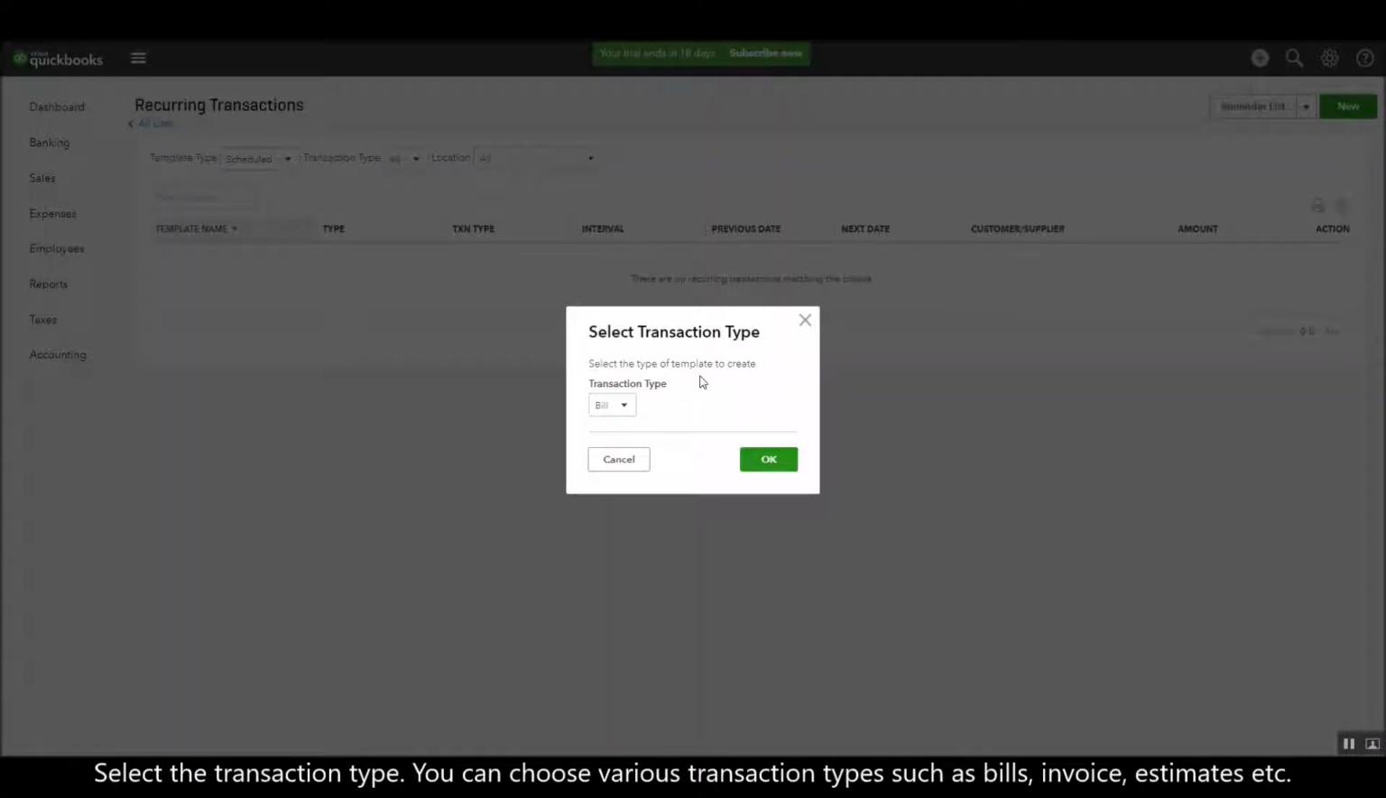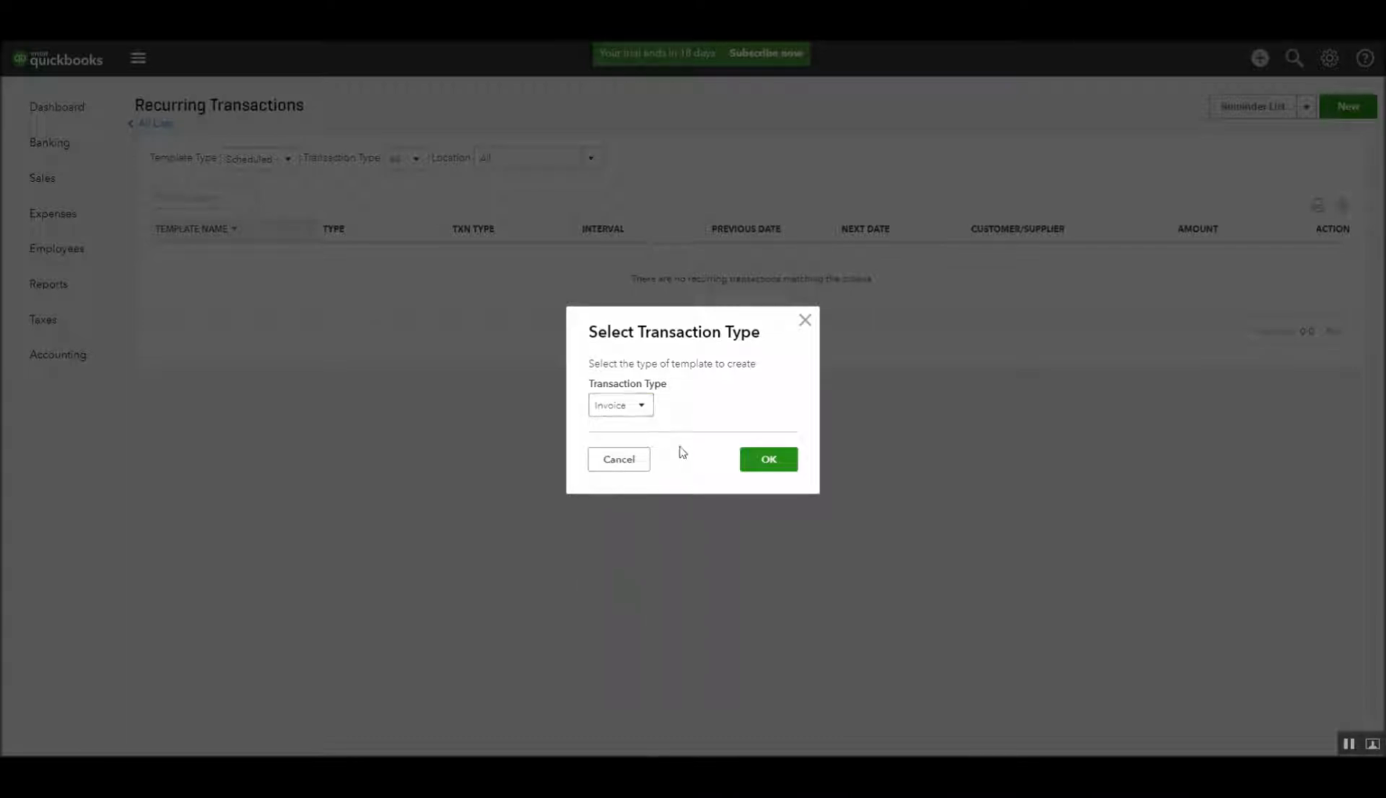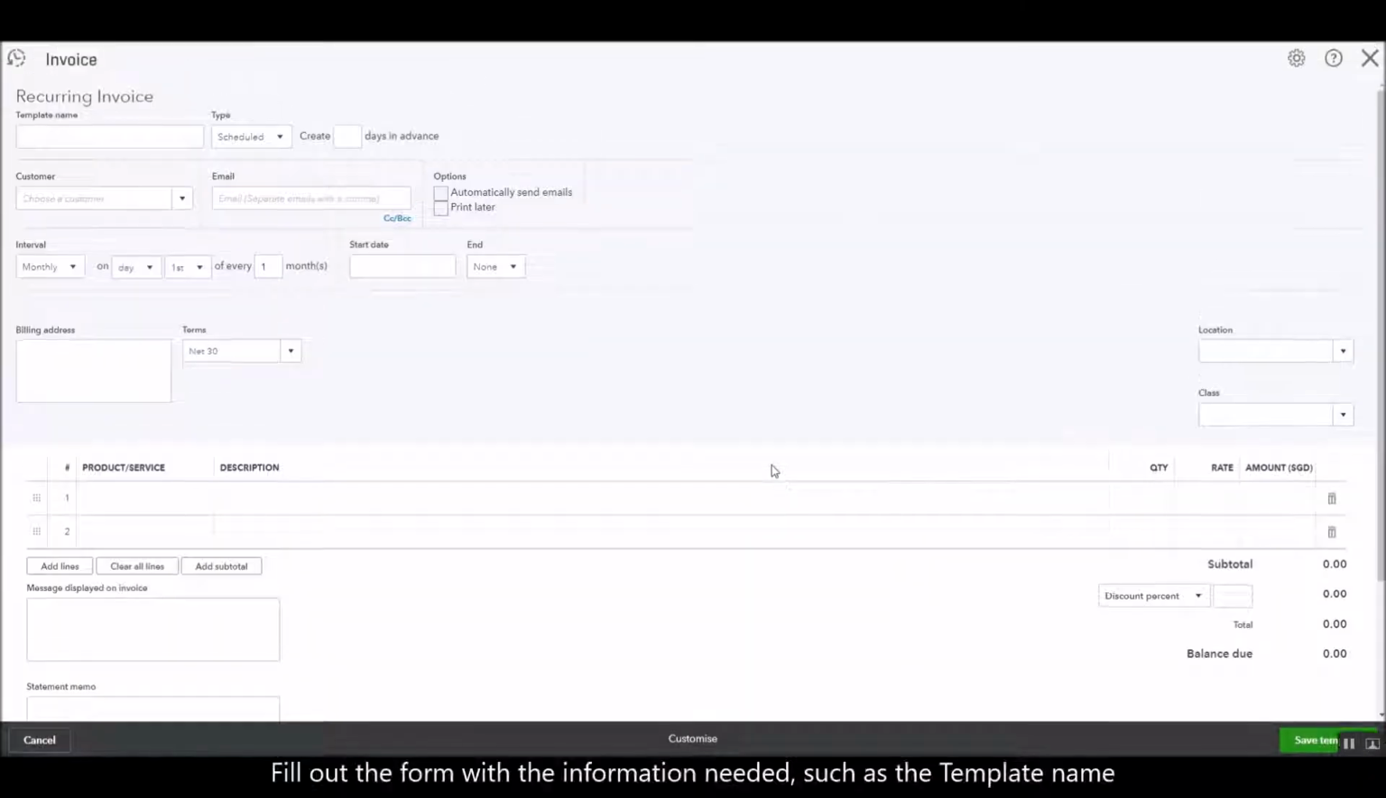From here, you will be given the option to select the transaction type of your choice. You can create a bill, an invoice, or estimate. But for this example, we're just going to select an invoice, right? And then click OK. Since we have selected an invoice, you will be taken to the invoice form, and all you have to do is just fill out this form with the information needed.